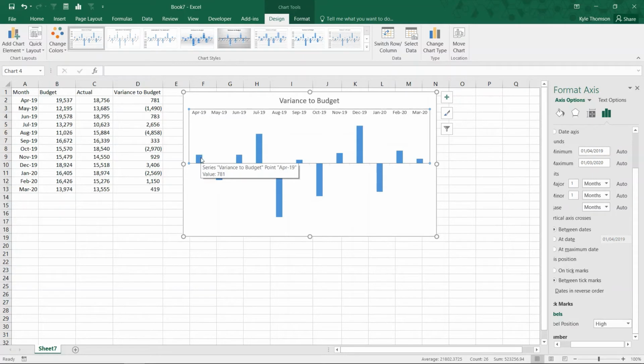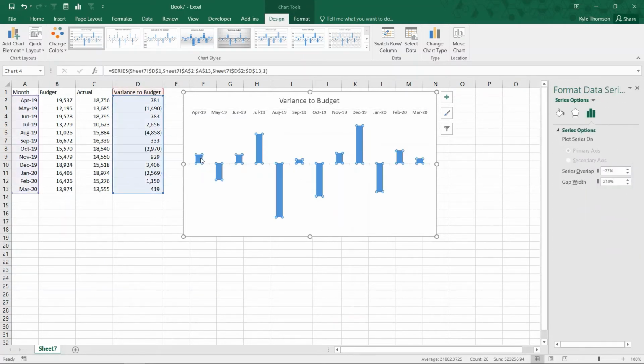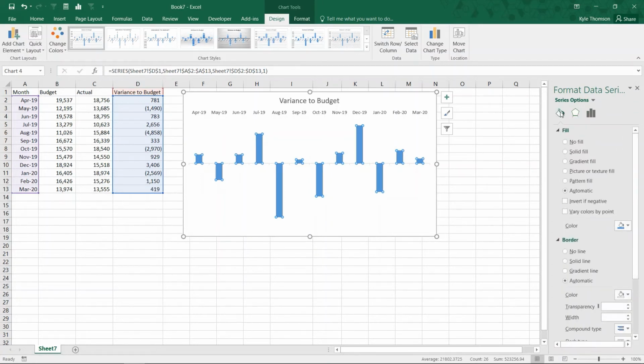Next thing that I would do is if we click on our bars, you'll see it opens up the format data series on the right over here. If it doesn't, you can just double click on the bars and it'll open that. Go to the paint bucket tool, and we want to select invert if negative. So anything that is below 0 will be a different colour from anything above 0.